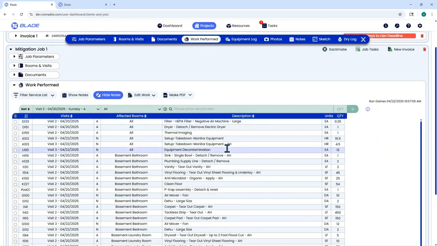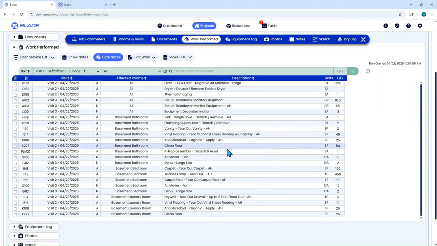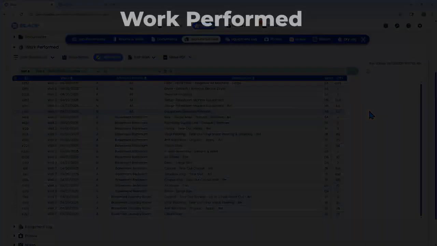The Work Performed panel is the central location where you document the billable labor, materials, and equipment used on a job. This tool is one of the most important in the Blade desktop and mobile app. So we'll spend some time to cover the most important features, starting with a review of the layout. We'll then touch on adding service items.